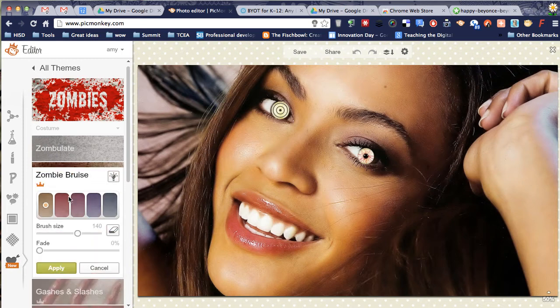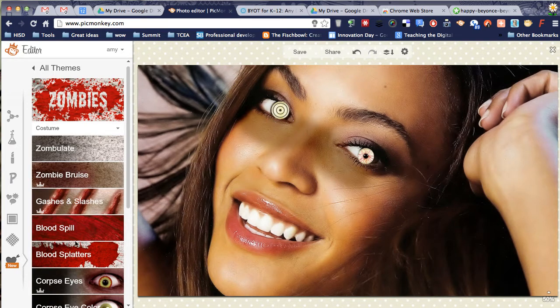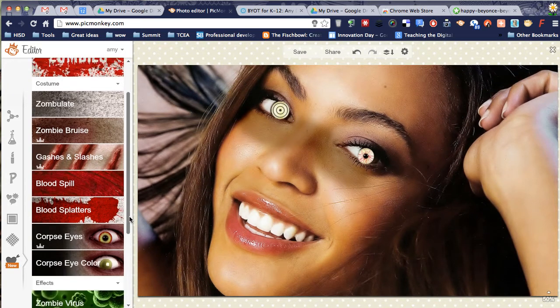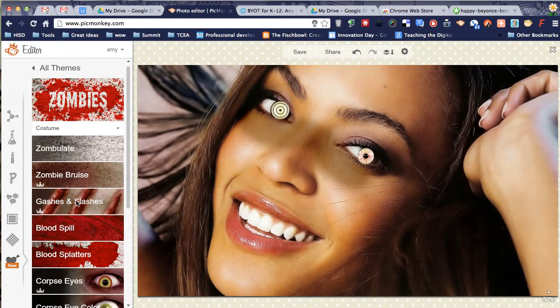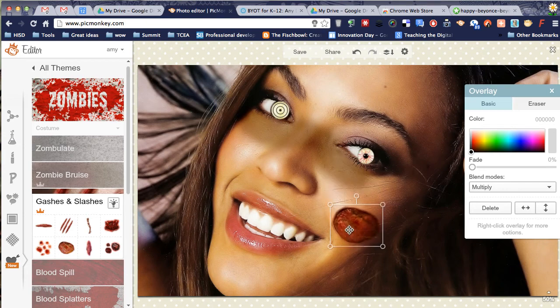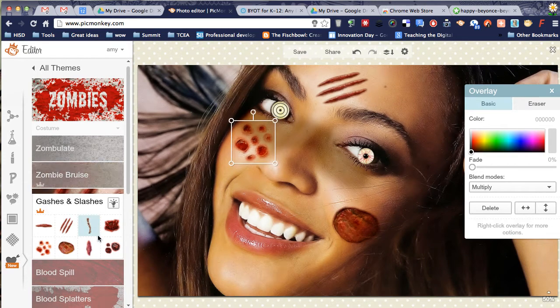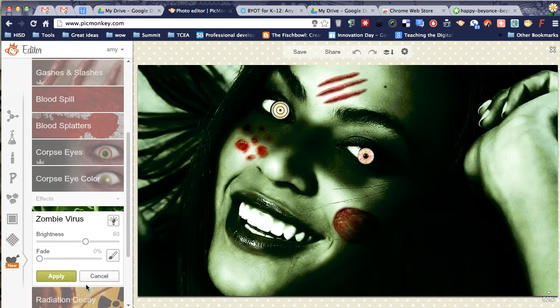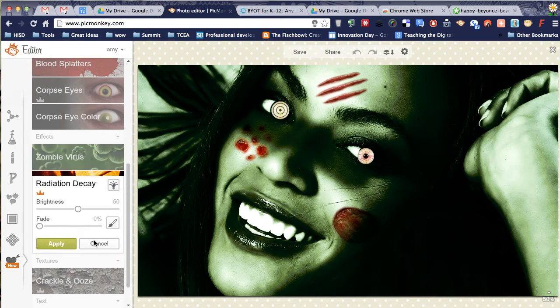Let's mess up her beautiful skin with some zombie effects. So let's take a zombie bruise and, trust me, I've done this 100 times and you can't make her look bad. It doesn't matter how long you spend on this. Let's do some other effects here. Let's see. We will do some blood spills. Now let's do the gashes and slashes. So let's get a nasty boil and put it over there, and some scratches. We'll turn those and put them on her forehead, and maybe some pock marks over there. And then finally, I know you get the point, but I can get carried away. Let's do zombie virus over the surface of it, or maybe radiation decay.